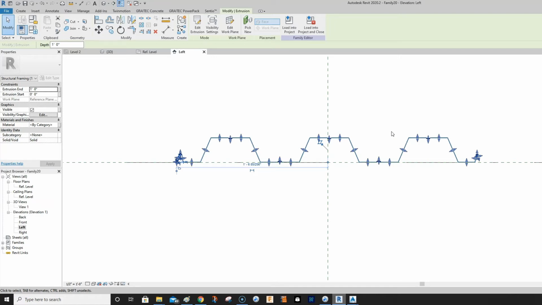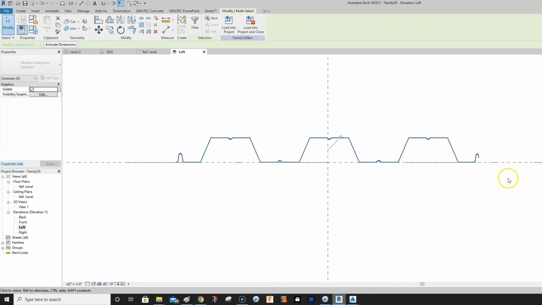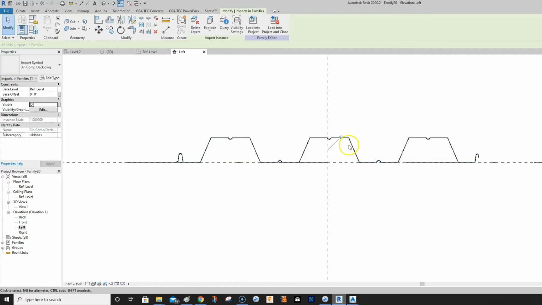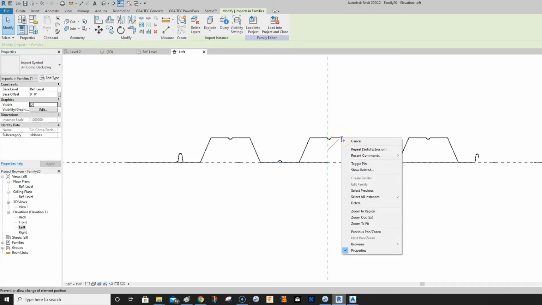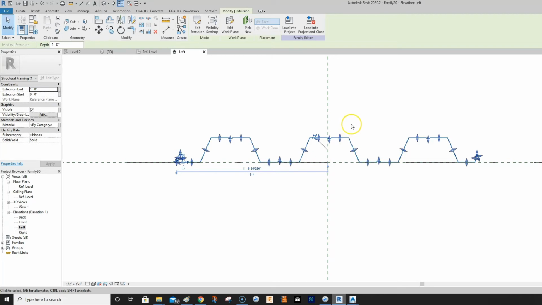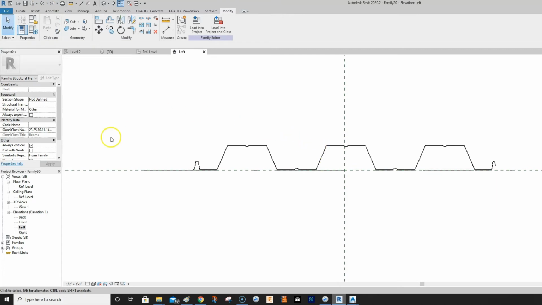And what I'm going to do is select everything, and then filter this. I just want to import in families. And OK. Then I'm going to go to this pin, unpin that. Then right click and delete, and that'll delete the DWG file that's in there. Sorry, so I've deleted the DWG file.